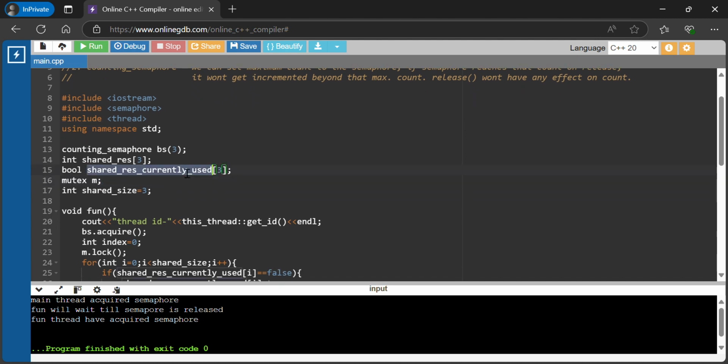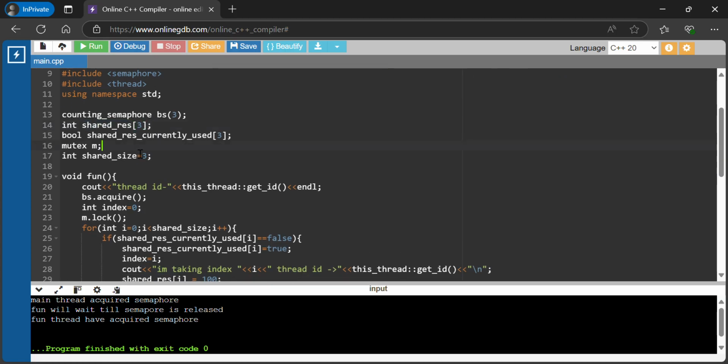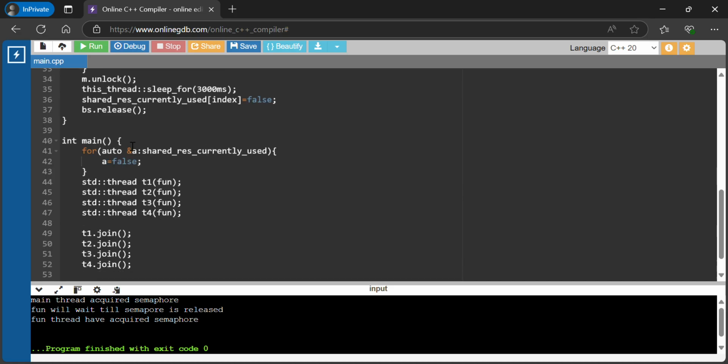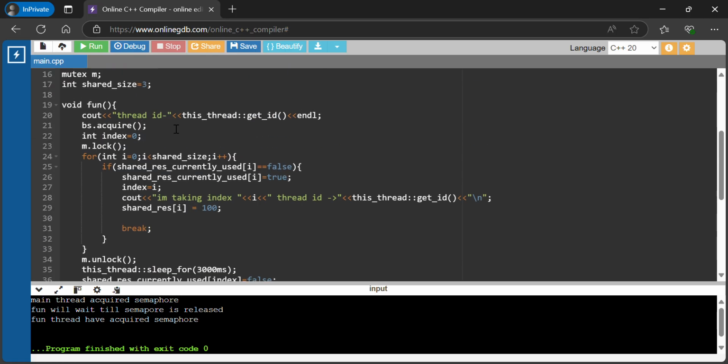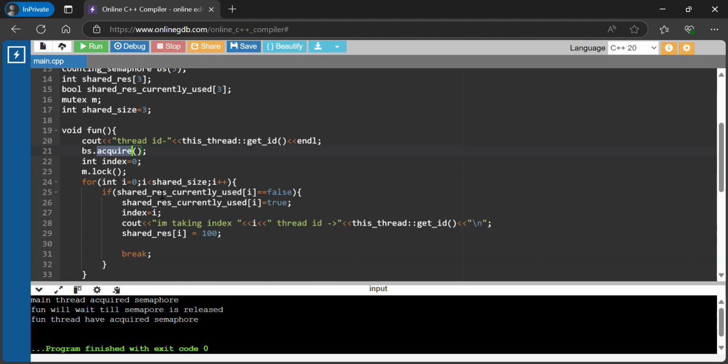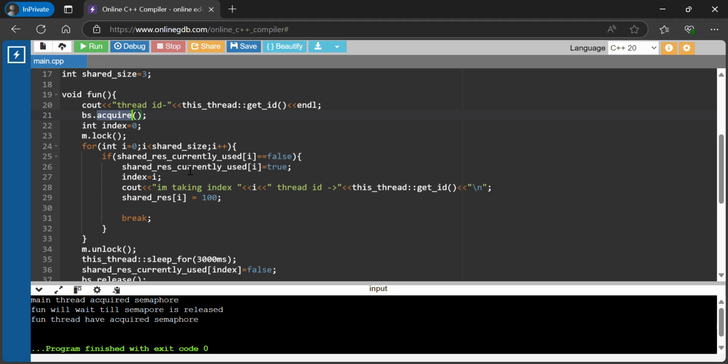This is the boolean array to check which index is used when any thread accesses the shared resource. I have written a mutex and a shared size of 3. Inside main I have initialized the array to false, and I have created 4 threads, and all the threads are running the fun function. Inside the fun function I am acquiring the semaphore. Initially 3 can acquire and it will become 0, and the 4th will be waiting. Before accessing this shared resource, I am locking using the mutex, and I am unlocking at the end.